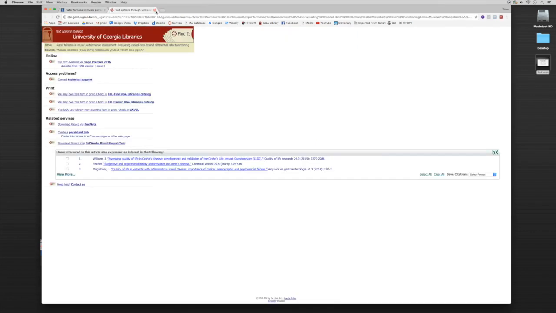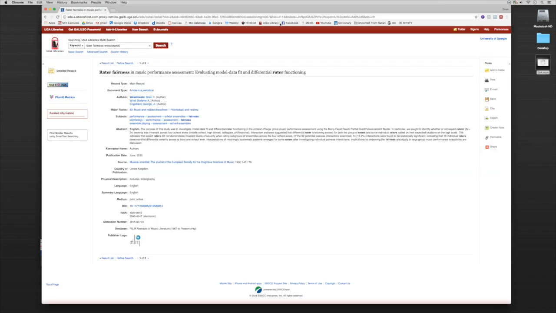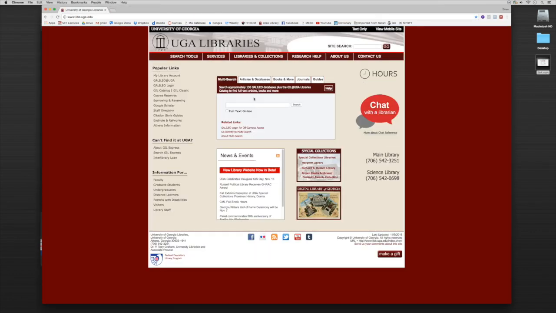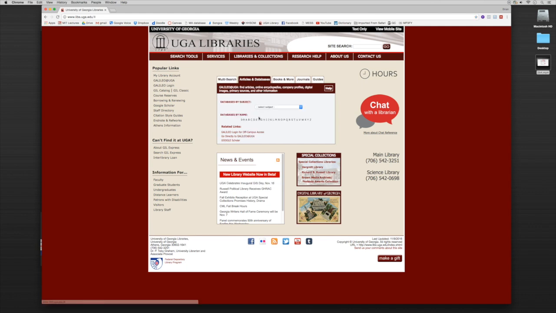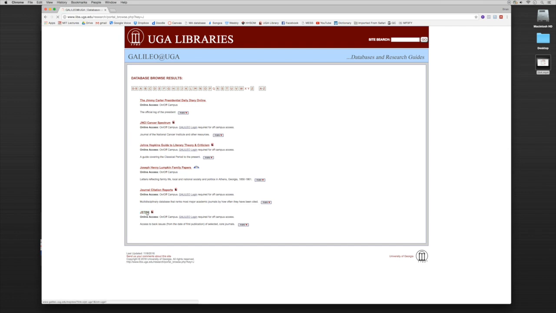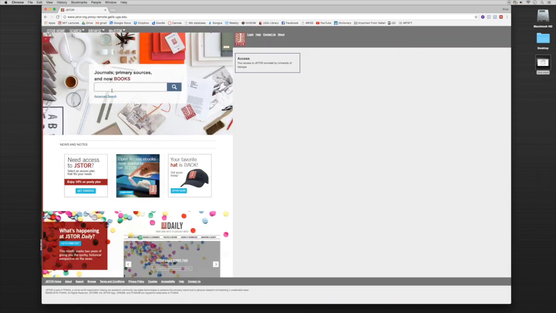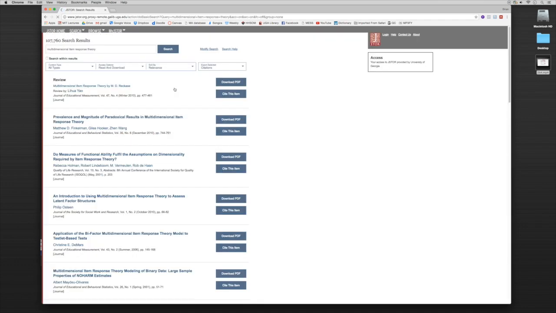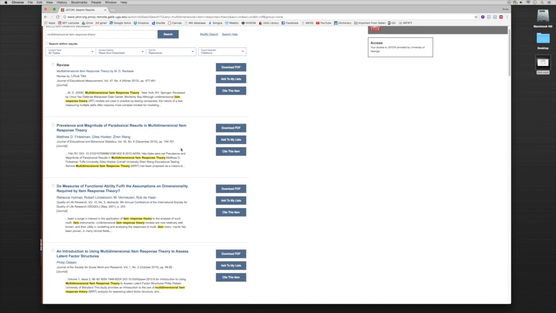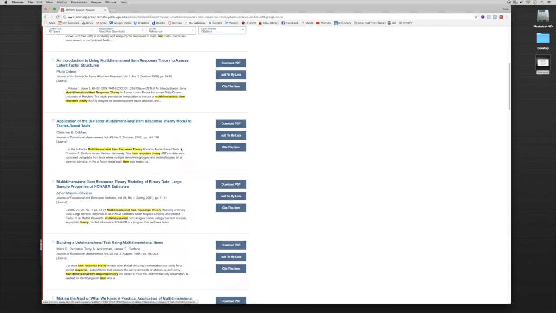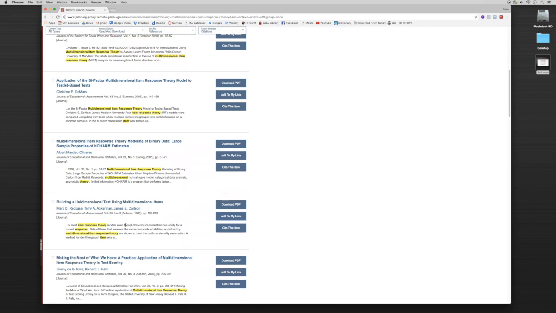So I'm going to close out of these tabs, and I'm going to go back to the University of Georgia Library website, and I'm going to use the database JSTOR to perform our search. Now, as an example, let's do a search for multidimensional item response theory. We can come down to any of these articles, and as an example, let's just use Mark Reckase's article, Building a Unidimensional Test Using Multidimensional Items.